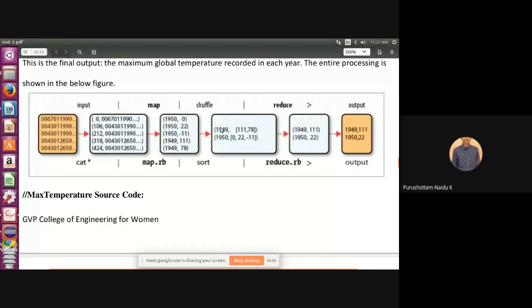Now the shuffle and sorting output is given as input to which one? Reducer. What the reducer can do is, in each and every year it can find out the max temperature. So 1949 max temperature is 111, 1950 max temperature is 22. Then we get the final output. This is the actual workflow of MapReduce to find out the max temperature for the weather data set, and the data set we collect from the NCDC, the National Climatic Data Center. So that is the actual workflow.